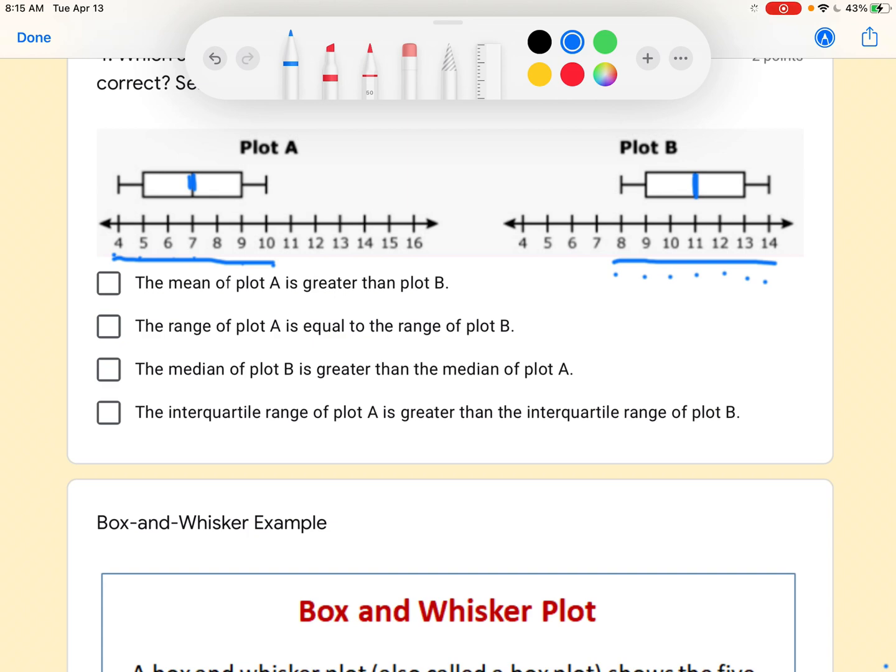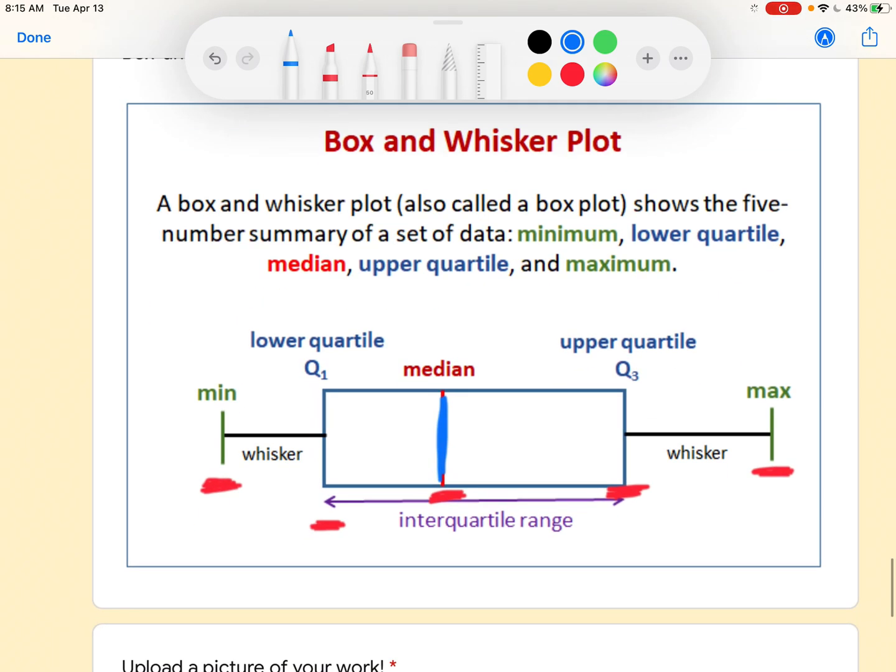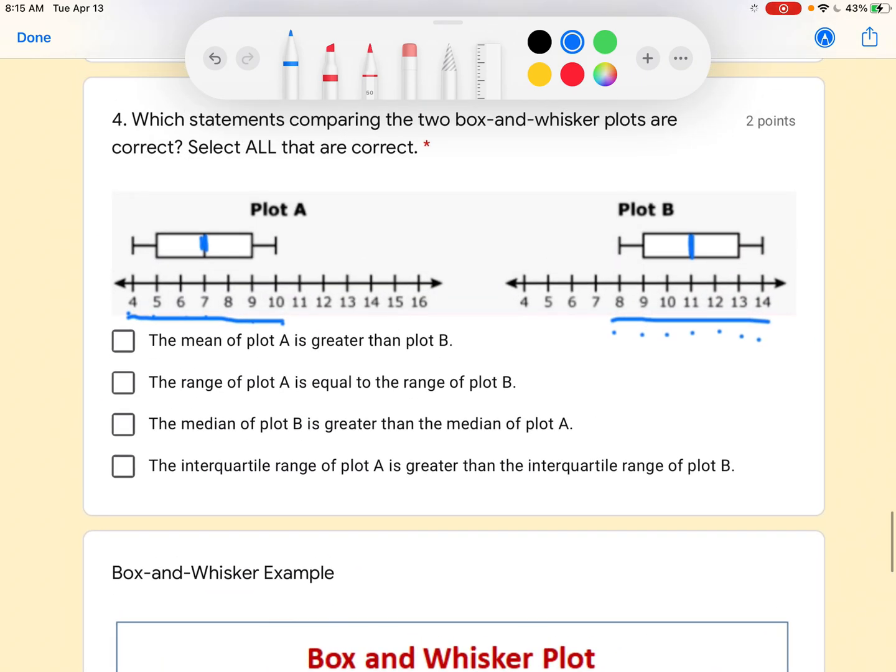And then, interquartile range of plot A is greater than interquartile range of plot B. Remember, interquartile range is the same idea. The only difference, you can see it right here. It's from the beginning of your box to the end of your box. So here, you can calculate that. It'll be Q3 minus Q1. You can also just count it on these plots over here. You can just count how many points are between those. All right, hopefully that helps set you up for success on this problem.